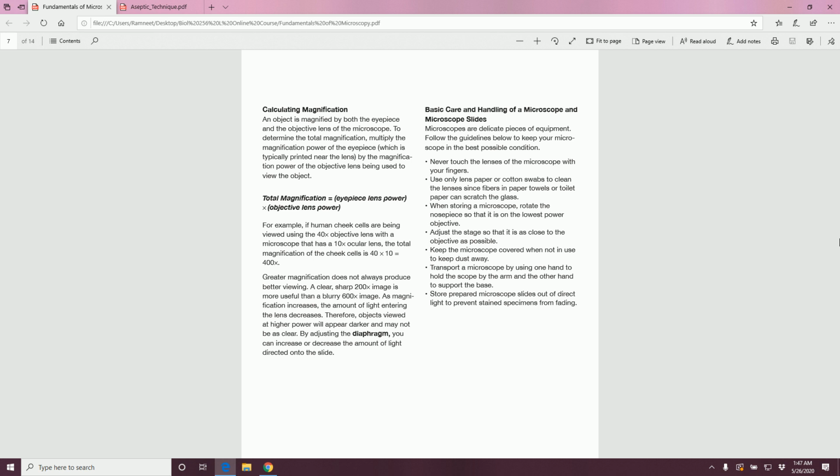Suppose you are using the 4x scanning lens, that objective has a magnification of 4x, so the total magnification will be 40x. 4x multiplied by 10, so 10 is the magnification of the ocular lens. The next objective is 10x, and the magnification of the ocular lens is 10. So 10 multiplied by 10, the total magnification, is 100.